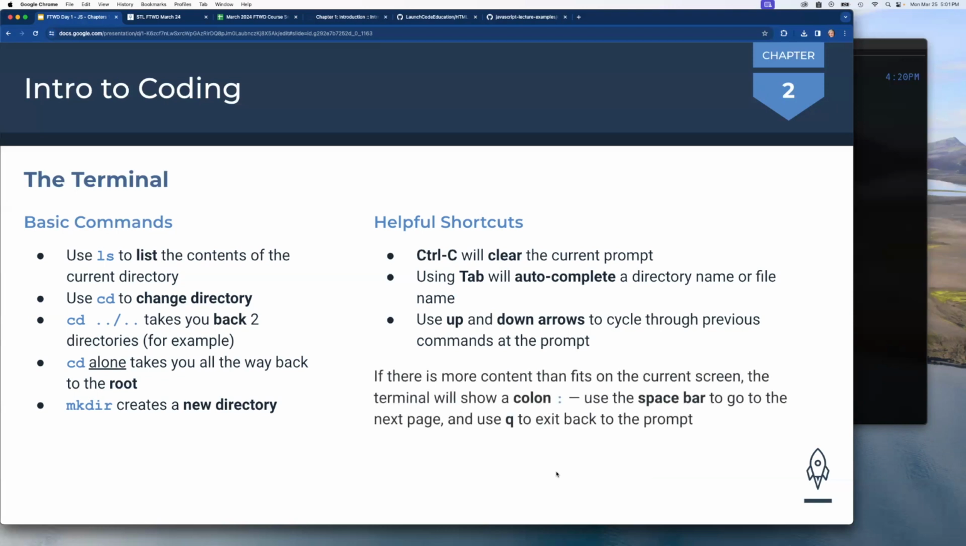Sometimes you're going to find that there's more content than will fit on the current screen. And if you see a colon at the end, that means that it has more pages to show you. You can use the space bar to go to the next page. And then if you're just ready to exit back and get your prompt back, use Q, because Control-C will not work when you're in this mode, but Q will.